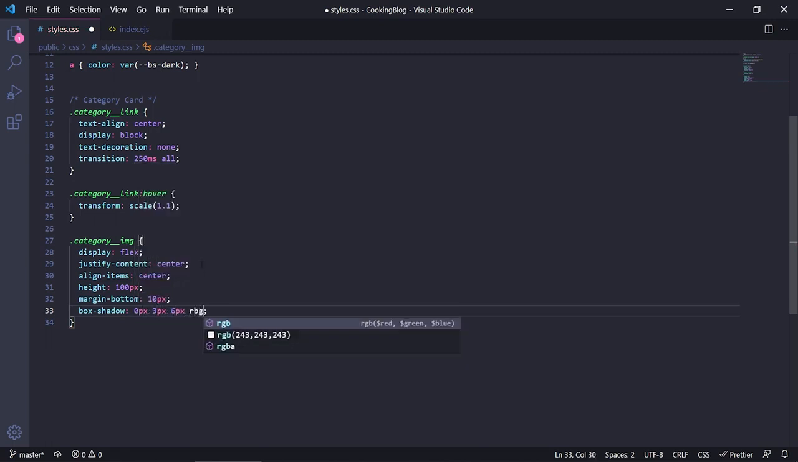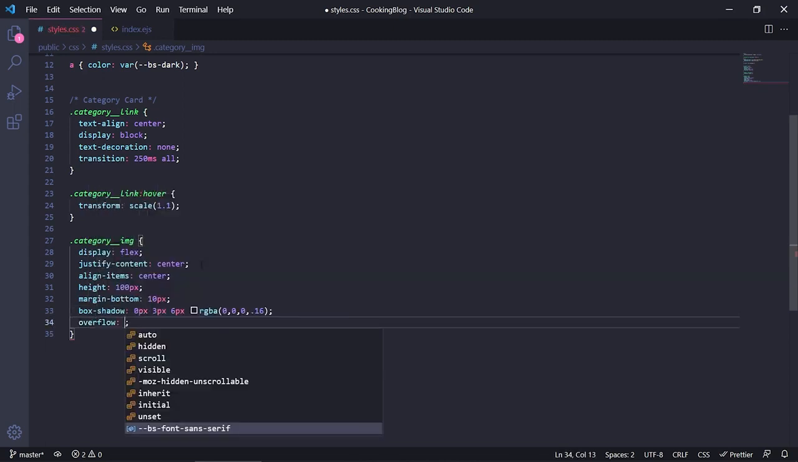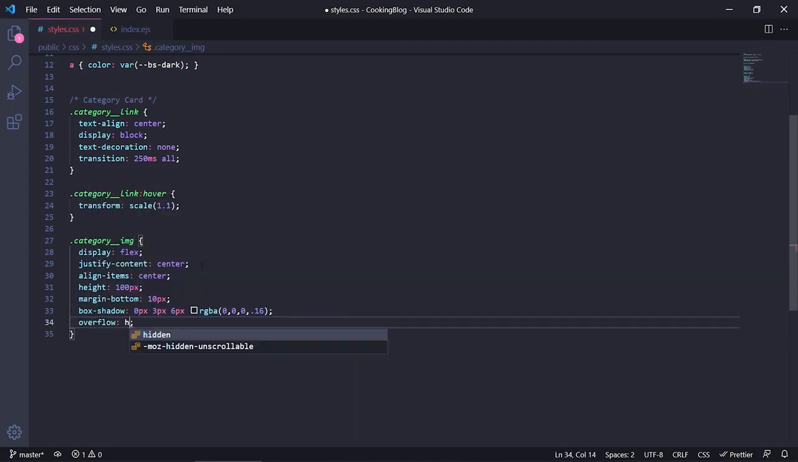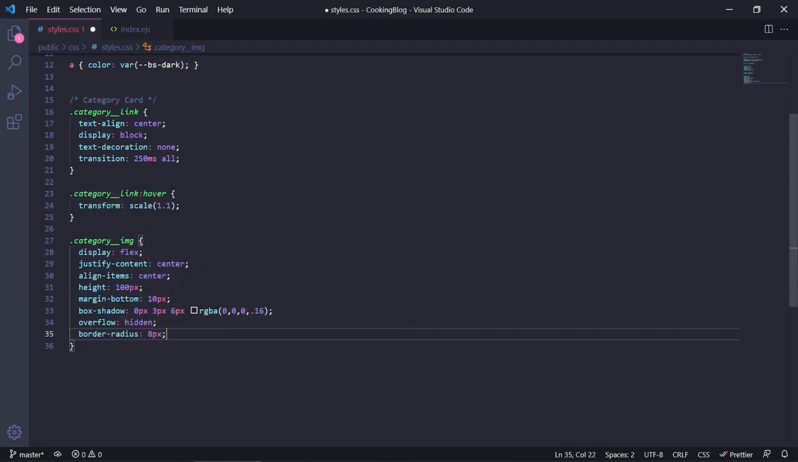And I'm going to put RGBA of 0, 0, 0 and then 0.16. I think that should work. And then overflow needs to be set to hidden. We don't want the card, the images to overflow. And then I'm going to put a border radius of 8 pixels for the corners.